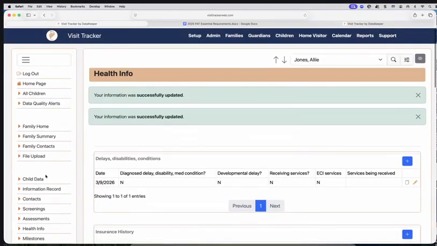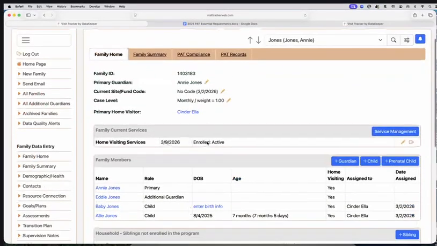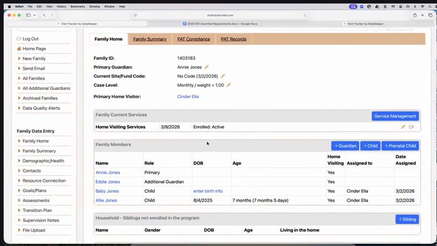Okay, so some of these other things with the child we're going to come back to. So we're going to go back to our family homepage. And then that is the bulk of kind of the initial entry of data. Are there questions about that, concerns, anything? I don't think so. Okay, perfect. So let's jump in now to adding a visit.